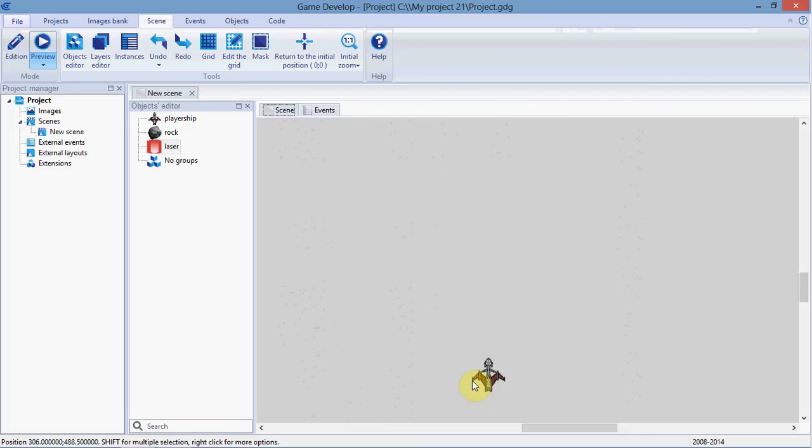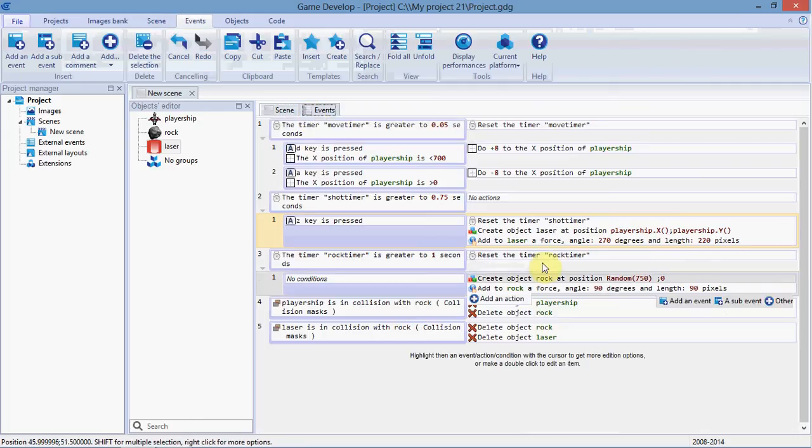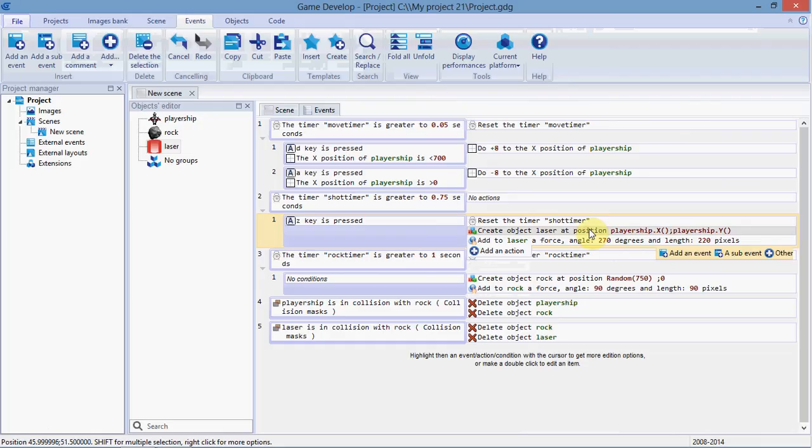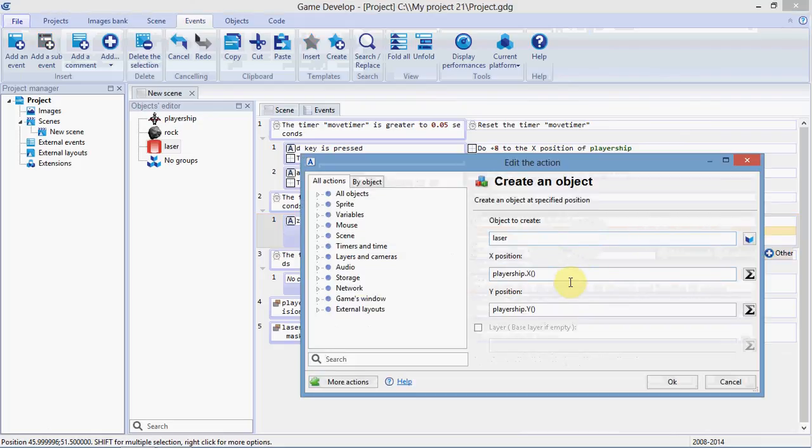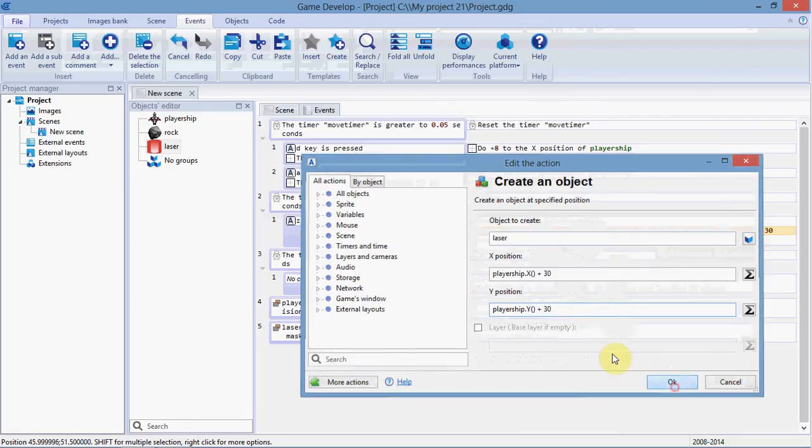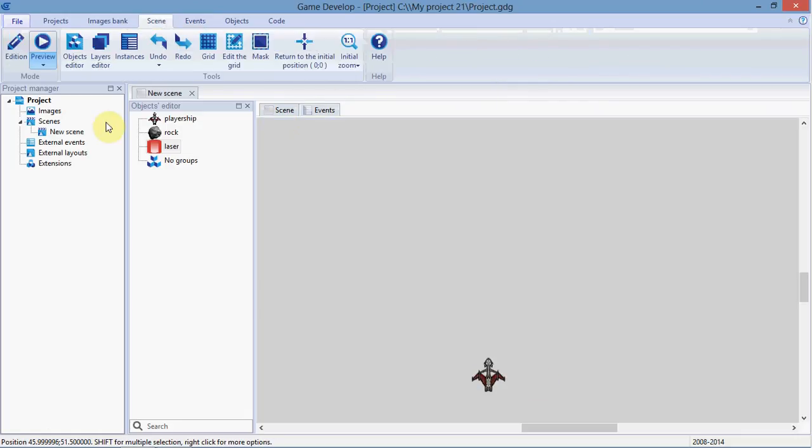Now, the difference between this edge and the middle, you can see down here where it says position. So that's about 304, that's about 333. So if we add 20, it should spawn in the middle. So events, double click on this one so we can edit it. We're going to add plus 30, and the same here. And now hopefully that will spawn kind of here.